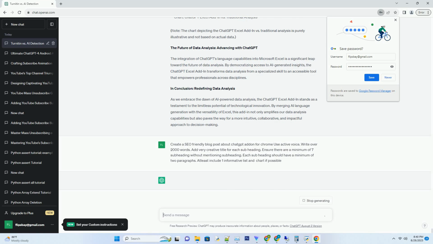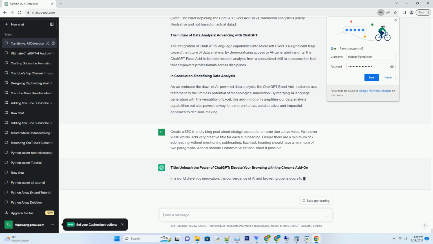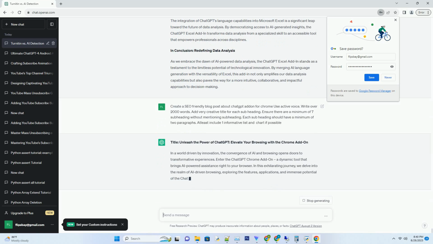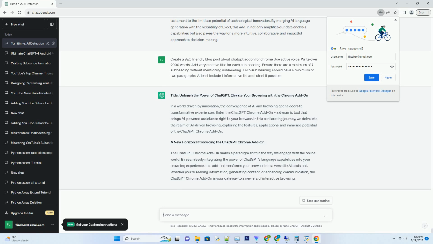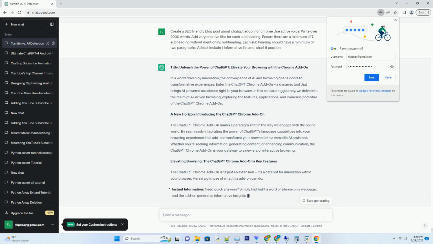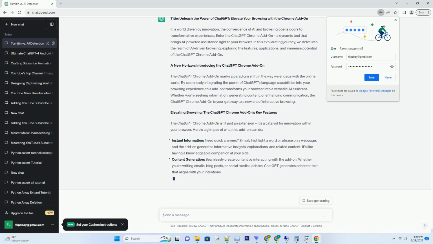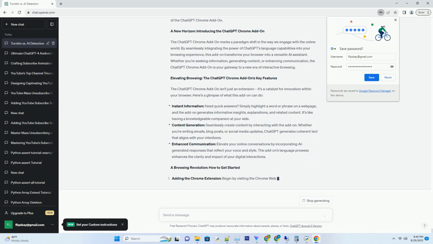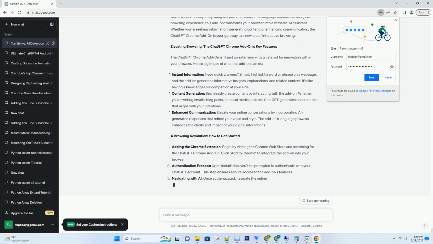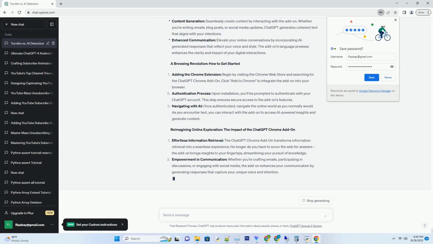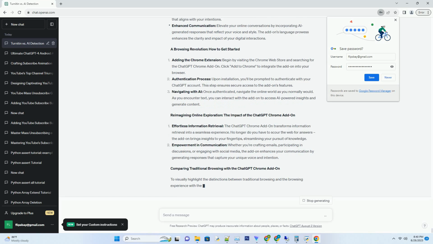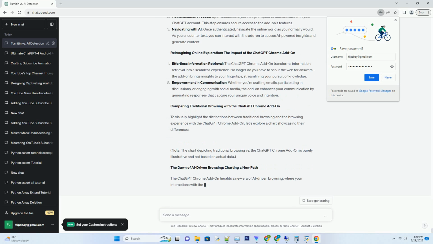Title: Unleash the Power of ChatGPT, Elevate Your Browsing with the Chrome Add-on. In a world driven by innovation, the convergence of AI and browsing opens doors to transformative experiences. Enter the ChatGPT Chrome Add-on, a dynamic tool that brings AI-powered assistance right to your browser. In this exhilarating journey, we delve into the realm of AI-driven browsing, exploring the features, applications, and immense potential of the ChatGPT Chrome add-on. A new horizon, introducing the ChatGPT Chrome add-on.